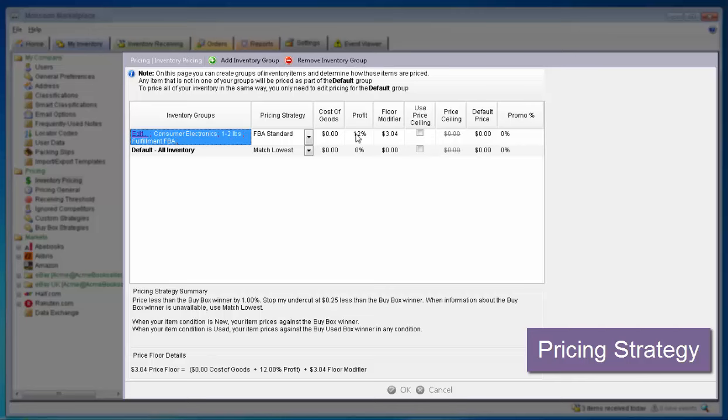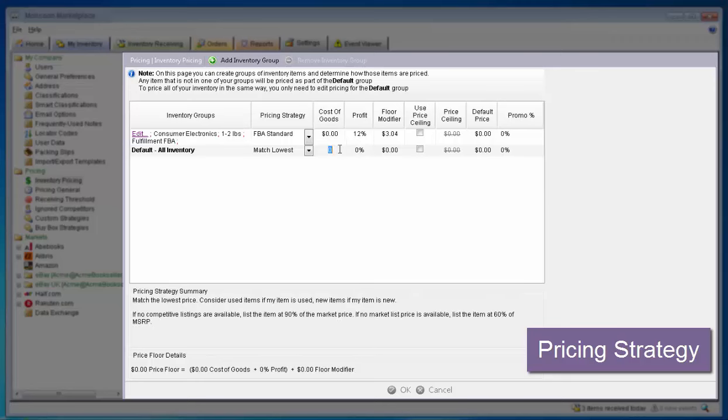More importantly, when we're dealing with minimums, a couple different things can happen here. If you're selling an item where you don't have a specific cost of goods, a good example would be someone who's selling a truckload of used books that they brought into their warehouse. They may just set a specific cost of goods on an item. We'll go ahead here and we'll put this at 50 cents. And that's just going to mean that no item will be able to sell below 50 cents.